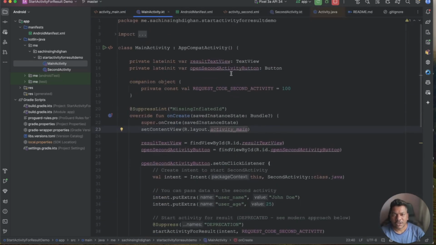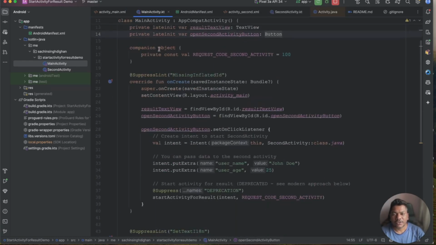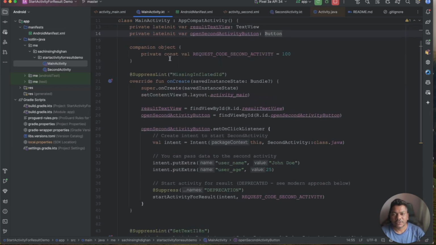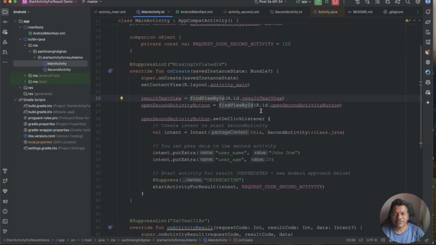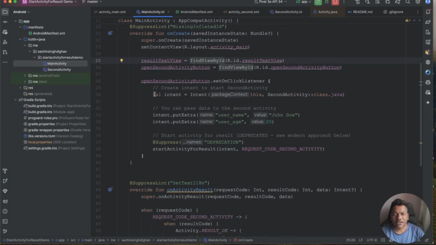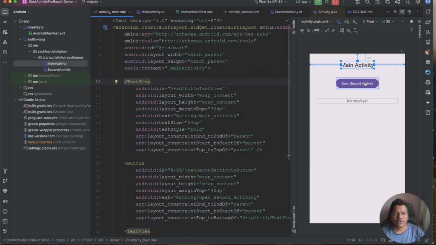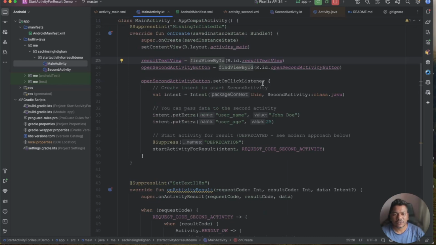And I have created the variables with view types, and I have created one companion object. Inside that, I have created a const value with value 100, with the name REQUEST_CODE_SECOND_ACTIVITY. So we have accessed the views by findViewById, and since we have a button here, we're going to perform the click operation on this button with setOnClickListener.